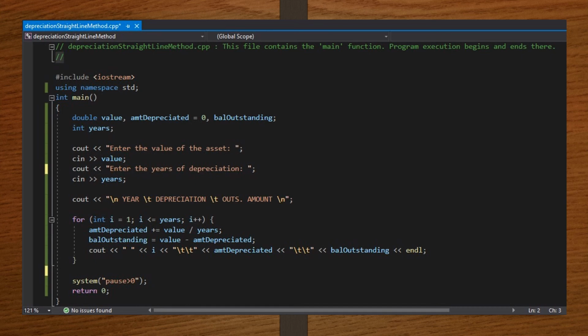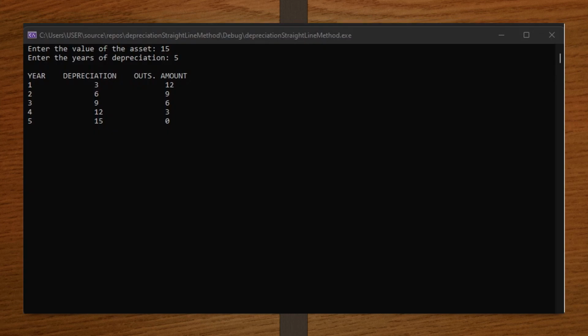Now let's see some values and see how our code runs. So the value of my asset is 15 million, and in the years of depreciation, I entered 5. On pressing enter, it gives me that for year 1, it depreciates by 3 million and the amount left is 12. Remember, the total is 15. And then we have 6 remaining 9, 9 remaining 6, 12 remaining 3, and then by the 5th year, it depreciates totally. The value just gets totally depreciated, which makes it 0.